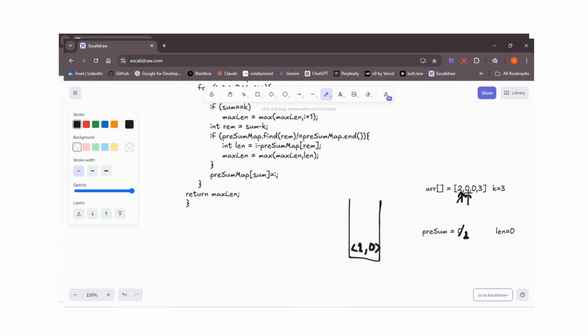The pointer goes to the next element, 0, and the pre-sum remains 2. We have 2 already in the hash map, so we change the index to 2 comma 1 and go to the next pointer. Again the pre-sum is 2, it is already in the hash map, so we update it to 2 comma 2, and then we increment the pointer again.